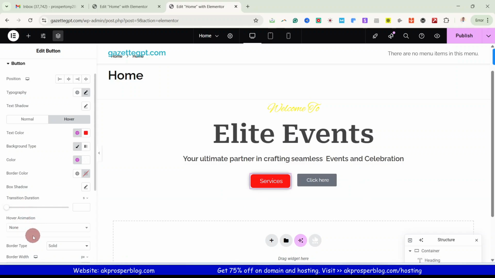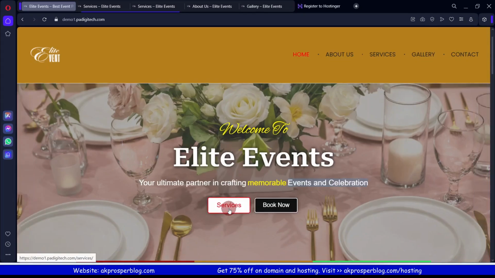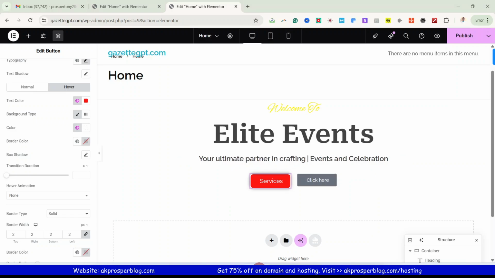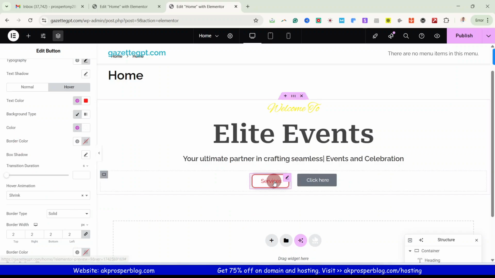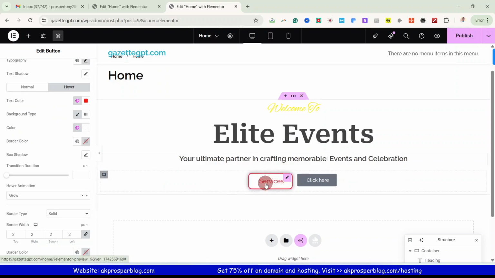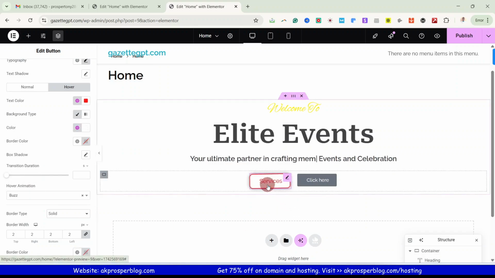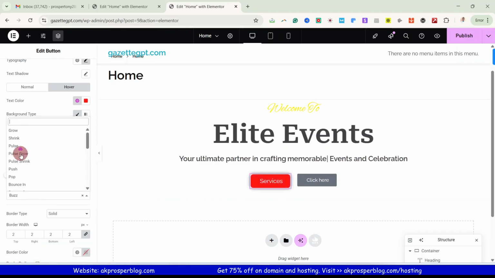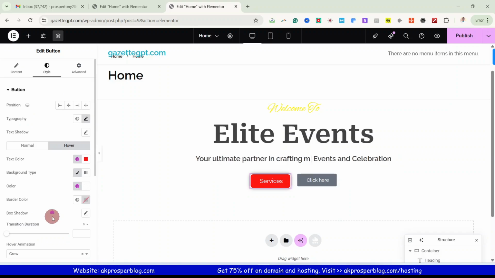Then over animation. Once I hover over the image, it grows. For you to achieve that, you come to over animation. Maybe if you want it to shrink, you can see it will shrink like this. If you want it to grow, it grows. There are different options available that you can choose from. If you want it to boost, you can see it here. Let me just leave it as grow, and every other thing, let's leave it the way it is.